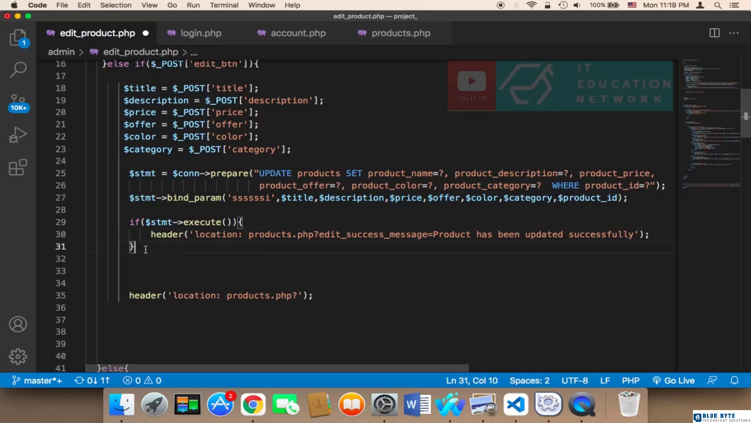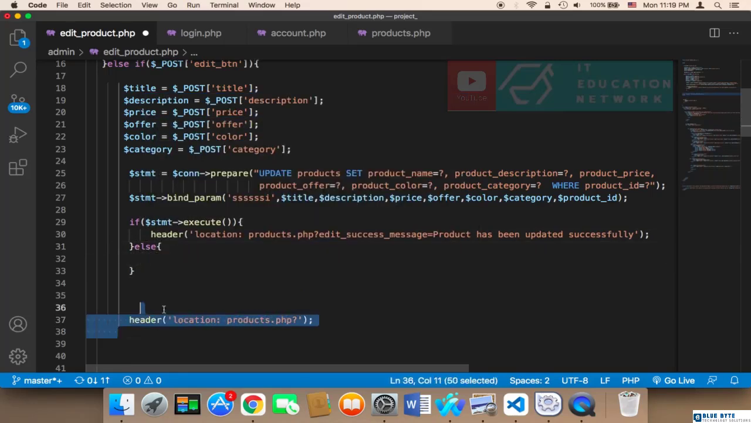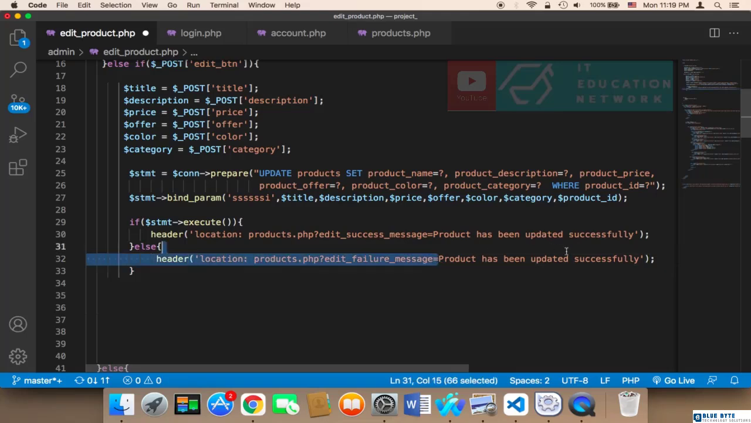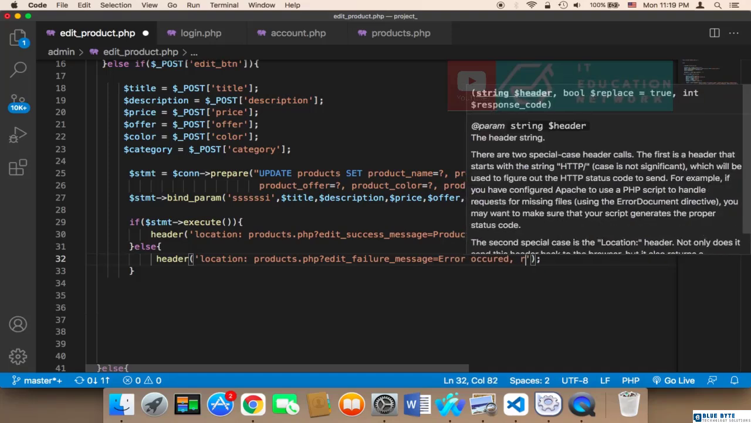And in case of a failure, I'm going to say else, and delete this, and copy the same exact line. However, the key is going to be different. The request is going to be edit failure message, and then I'm going to say error occurred, try again.